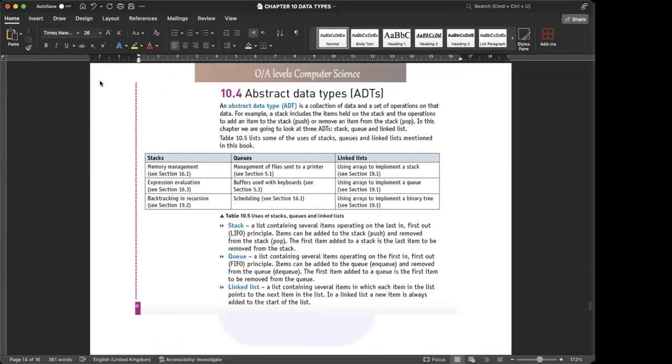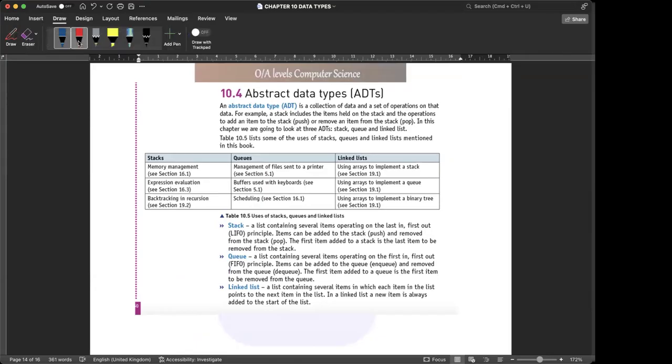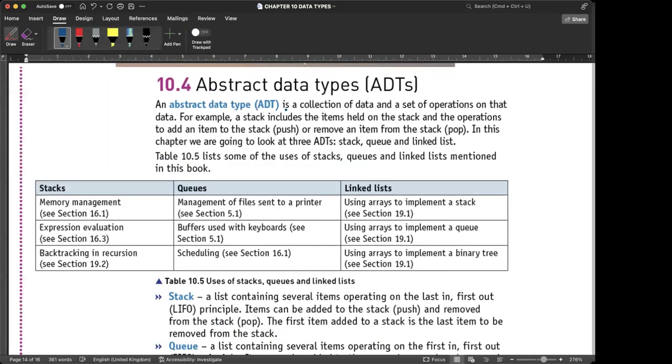As we are discussing data types, there is another topic called abstract data type. So what is an abstract data type? It is a collection of data and a set of operations on that data. For example, a stack includes the items held on the stack and the operations to add an item to the stack, push, or remove from the stack, pop.